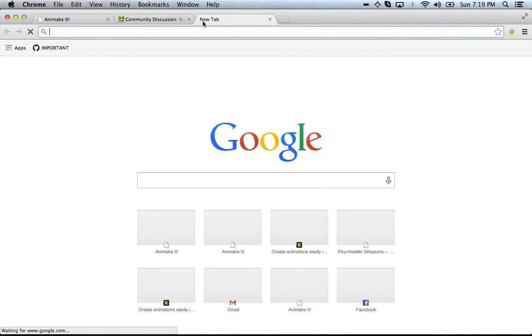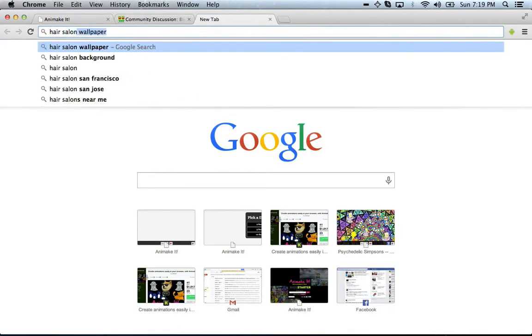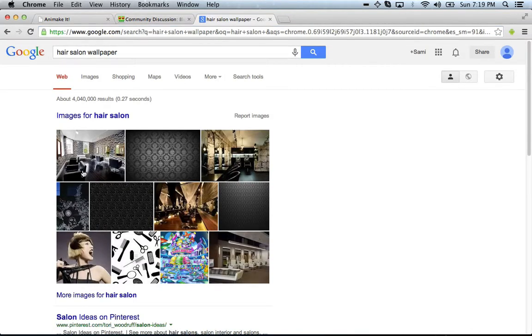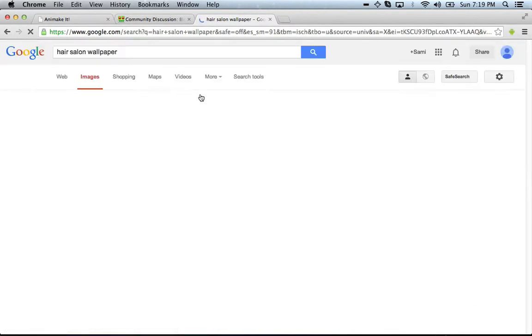But yeah, so Animake, for those of you that don't know, lets you create animated collages right in your browser using content from around the web. So what I'm going to do now is search for hair salon wallpaper. As you can see, I already searched this before, just to make sure that this was actually possible.